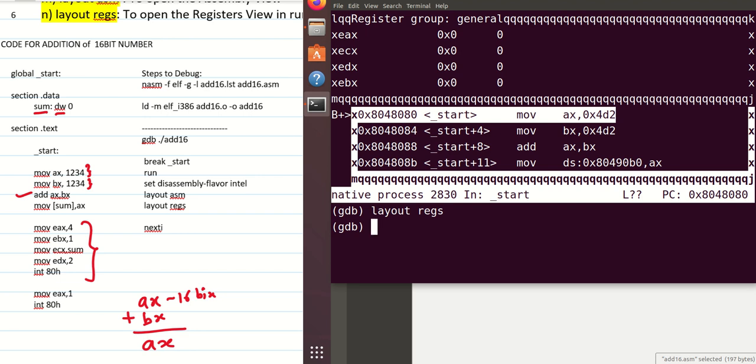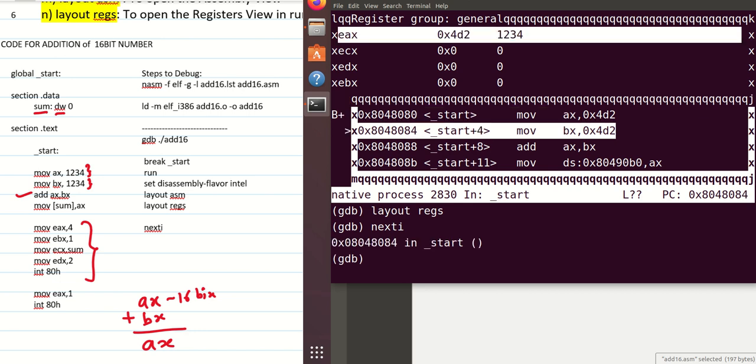So we are right now at the first part, _start. If I type next instruction here, it will execute mov ax, 1234. So right now in ax the value is 0. If I click on this first line, the value in eax, you can see now it's 0x4d2. It's in hexadecimal, and its decimal format is 1234.